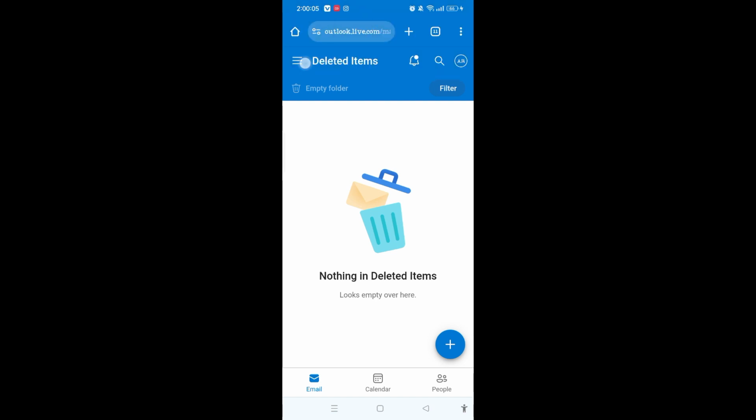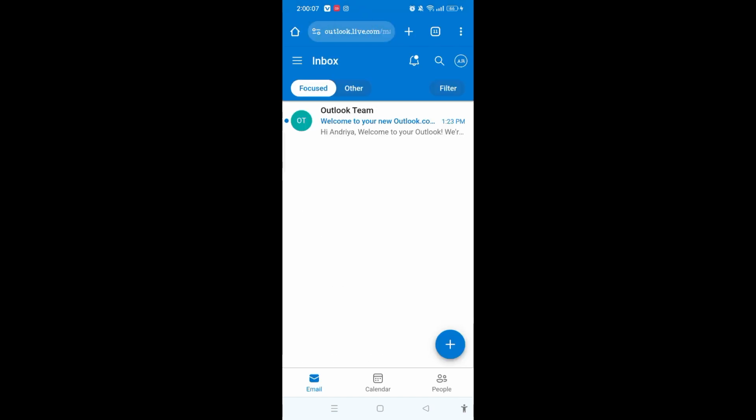Go and check your inbox again, and now here you can see that you can easily regain your deleted mail on the Outlook.